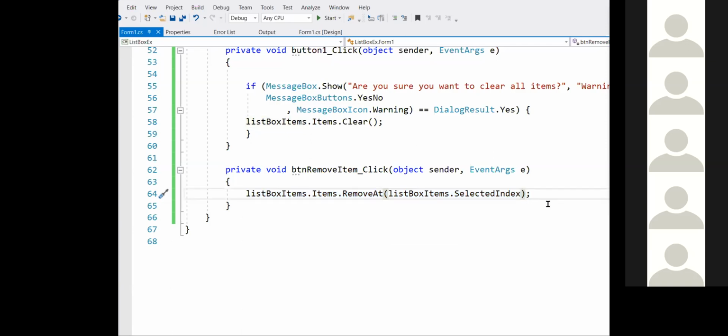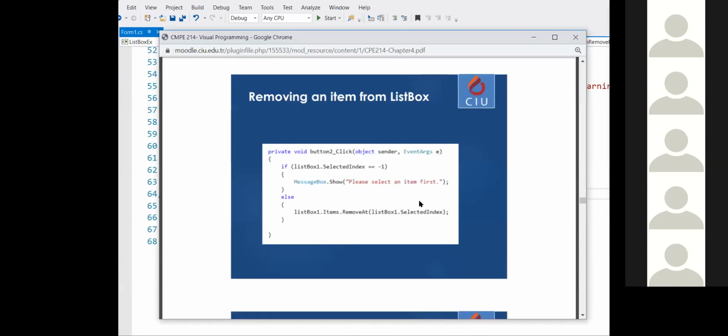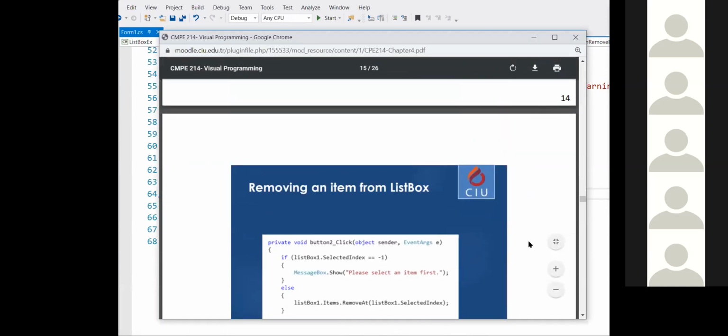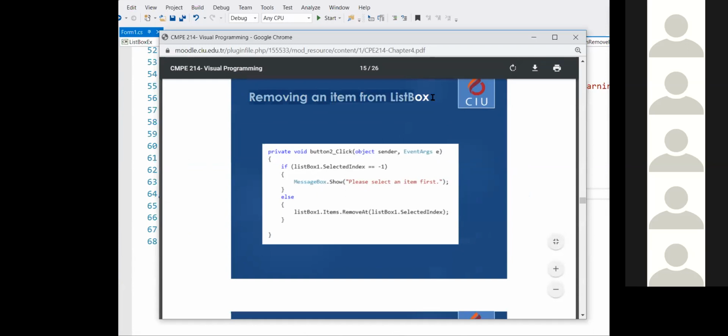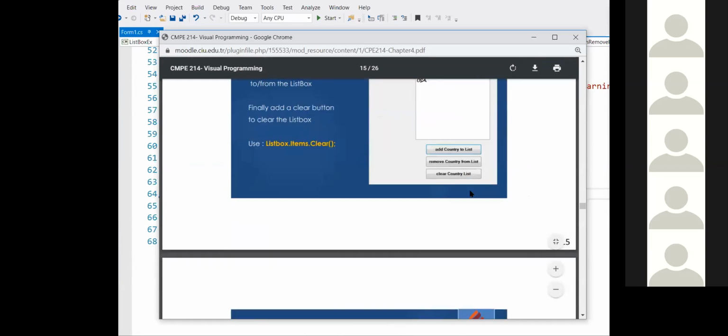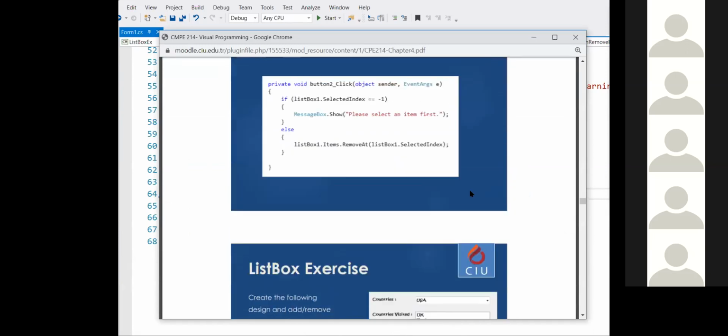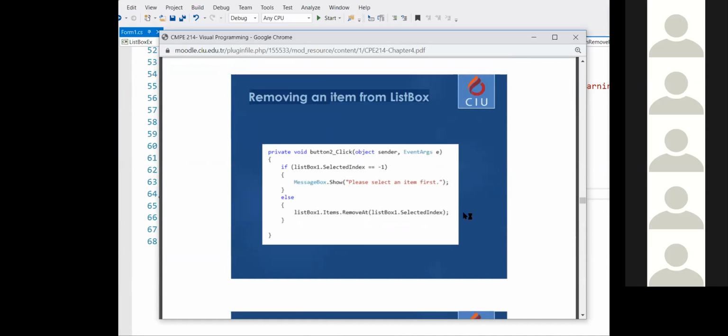Does that answer your question? Yes, thank you very much. In the slides, slide number 15, you can see removing an item from list box. If you go to slide number 15, you'll see the code there already.